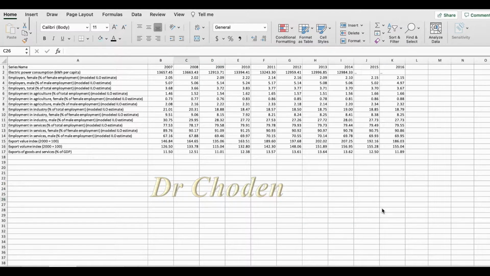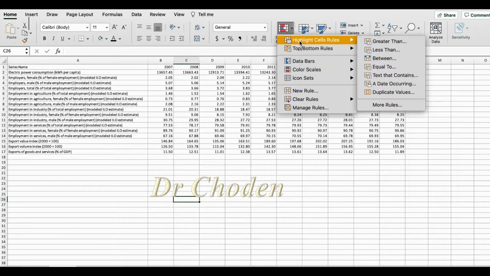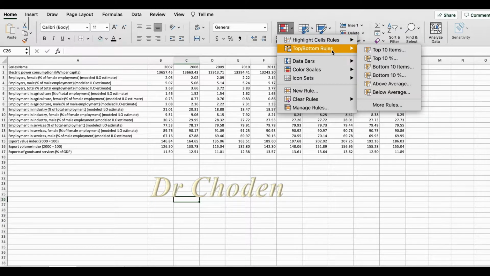The conditional formatting rules can be found under the Home tab on the right-hand side. When you click on conditional formatting, you can see the variety of rules that you can choose from. You can highlight cell rules that meet one of these conditions, or you can choose the second option to highlight the top 10 items, the top 10%, the bottom 10 items, and so on from your dataset.